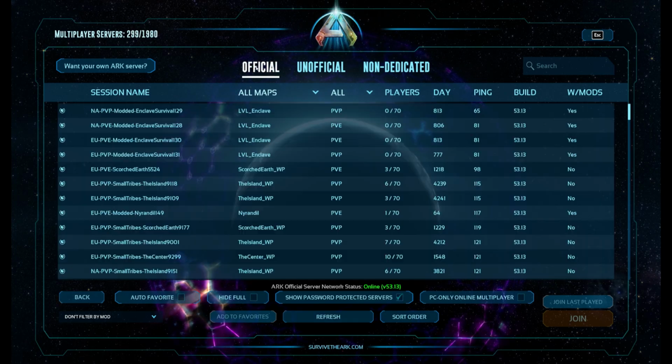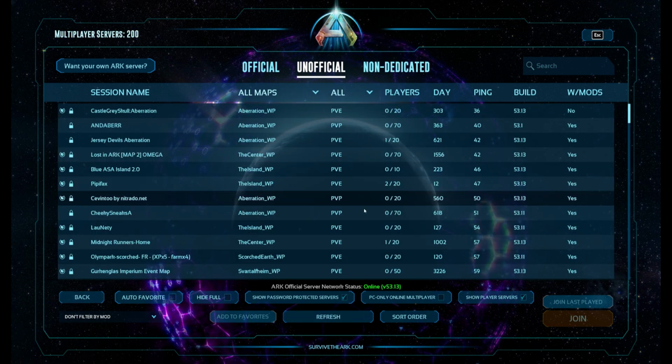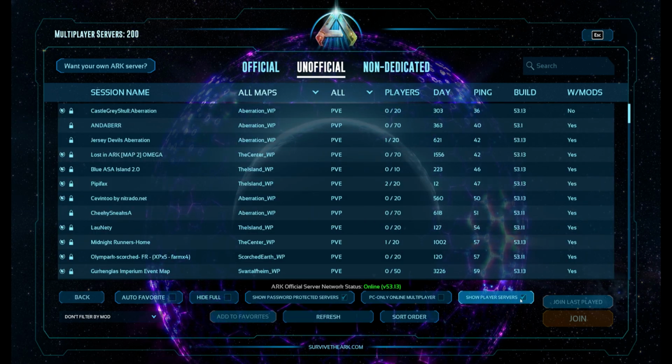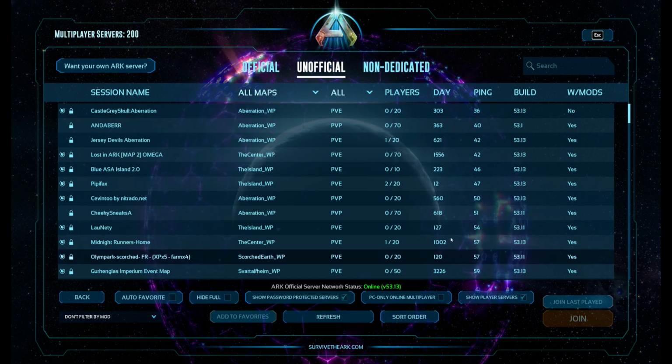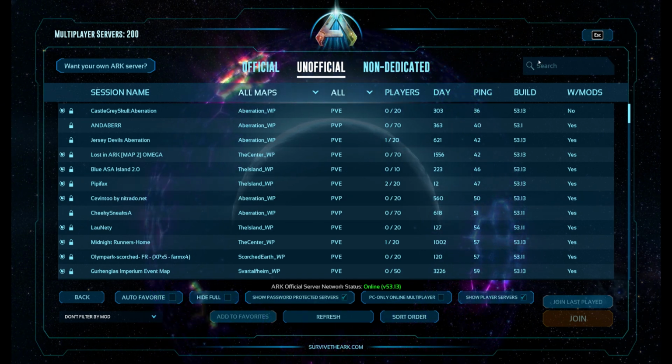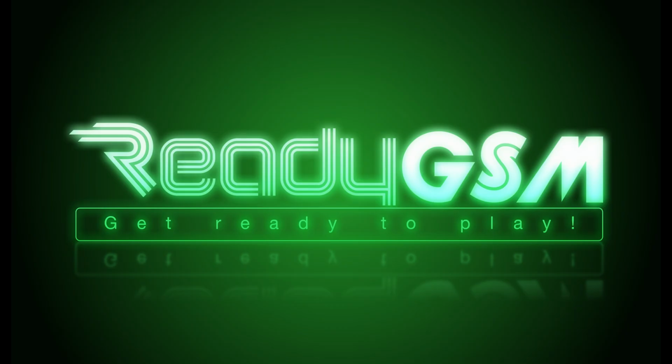You still need to do two things. Make sure you are in the Unofficial tab. You need the Show Player Servers box, as well as Password Protected box, to both be checked. Your servers will now be visible and joinable by you and your friends. Congratulations, everyone. You have configured your port forwarding, firewall rules and ARK settings. Finally, you can enjoy your servers with your friends.